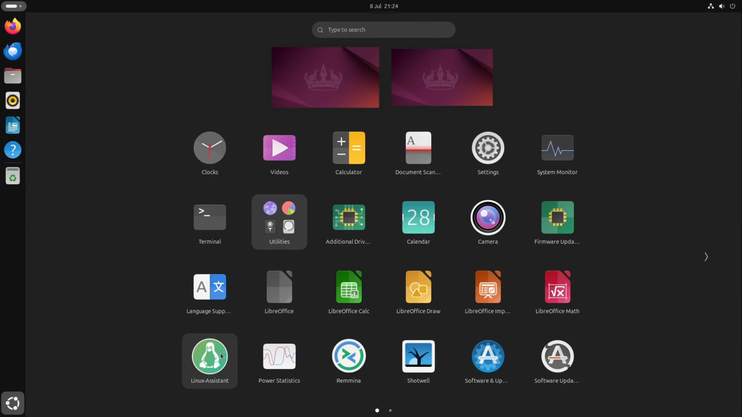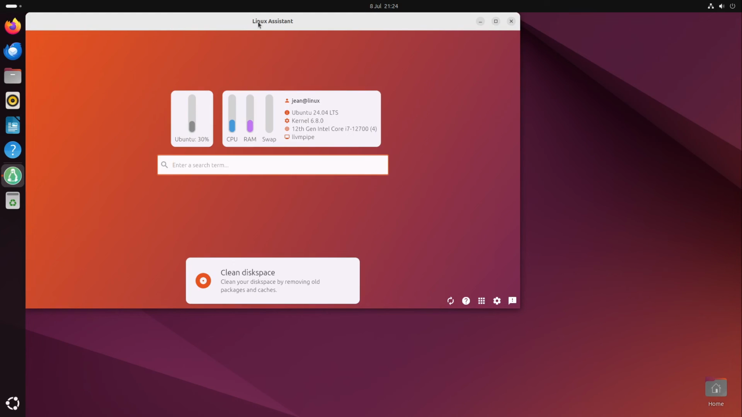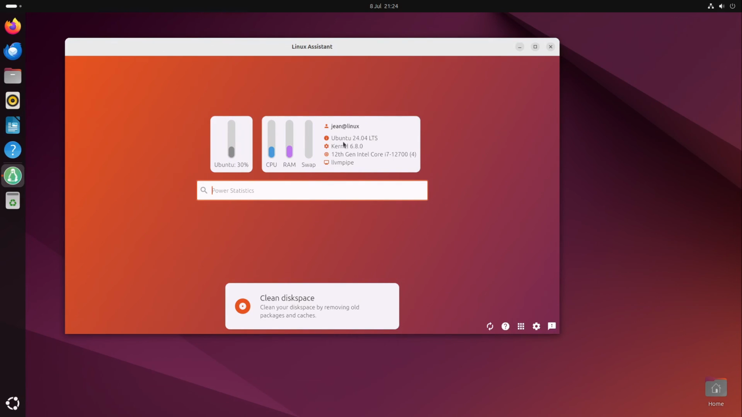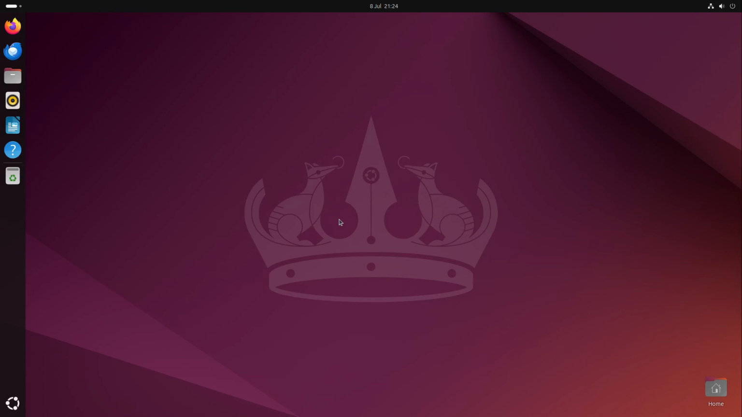In my case, I opened the Linux Assistant. I had already done a video about this. I will put the link into the video description. We see here, okay, perfect, Ubuntu 24.04 and also kernel 6.8 is now installed. So yeah, the installation of Ubuntu 24.04 has been successfully finished.